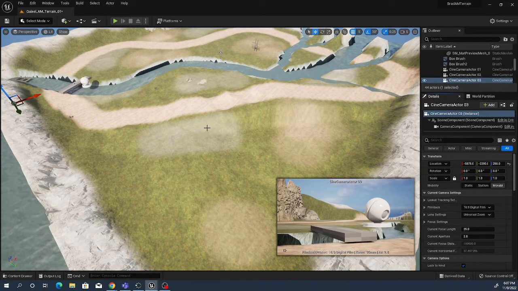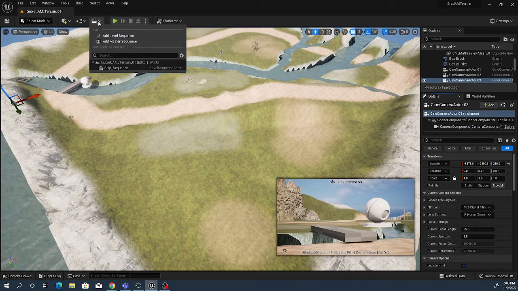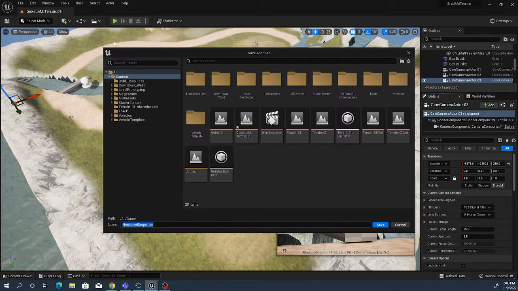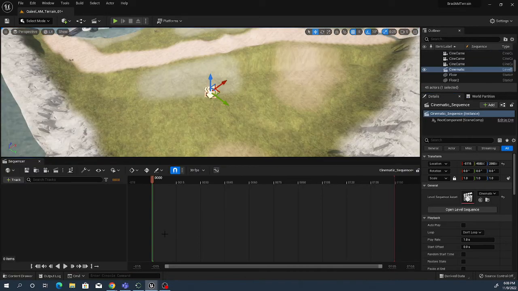I've renamed them. Let's go ahead and get started now with the cameras. I need to create a cinematic like we did before. So I'm going to go over here to Cinematic, and there's my ship cinematic. I'm just going to add a level sequence. Add level sequence. And this one, I'm just going to call cinematic sequence. All right, very good.